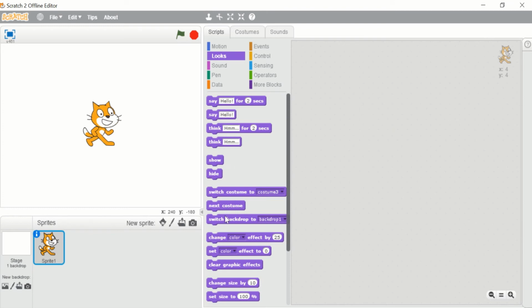Now let's see the next block, switch backdrop to backdrop 1. As you all know, backdrop means the background, which I had already explained to you all in my first video. Like this block, switch costume to costume 1, this block is used to change the costume of the sprite, and similarly this block is used to change the backdrop. Currently, as you all can see, the background is white and it is not looking nice. So now let's change the backdrop.